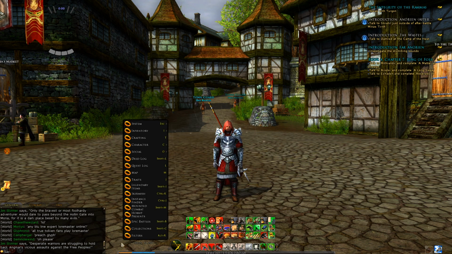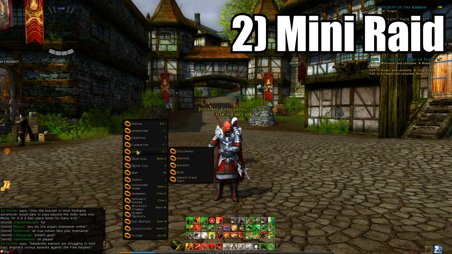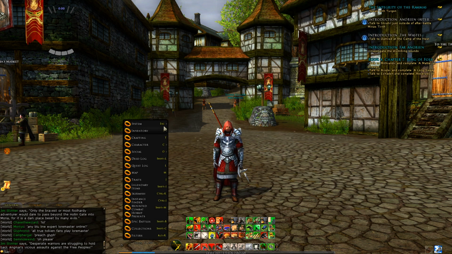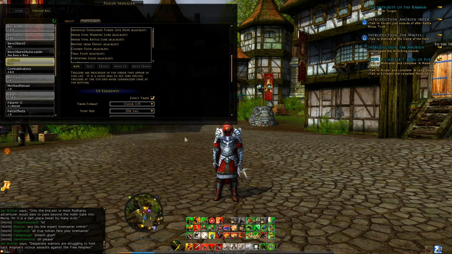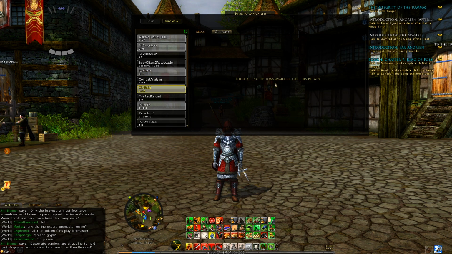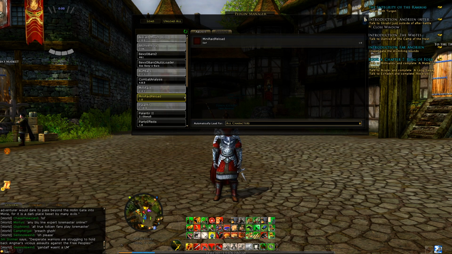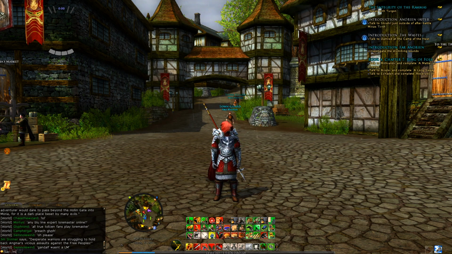Another one I want to go ahead and talk about is Miniraid. Miniraid is a really dope add-on plugin. I don't know why I say add-on, but it's the same thing. So again, go to System, go to your plugin manager. You're going to look over for Miniraid, which is right here. It says there are no options available for this plugin, but there actually are. It's just a little thing here.